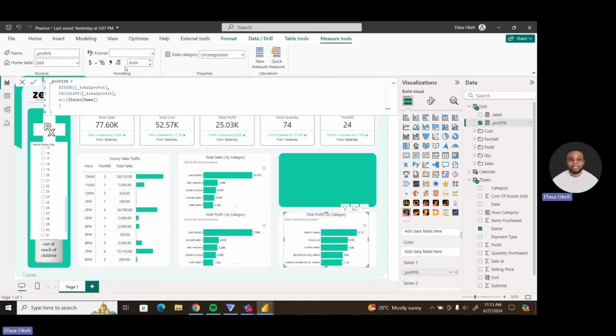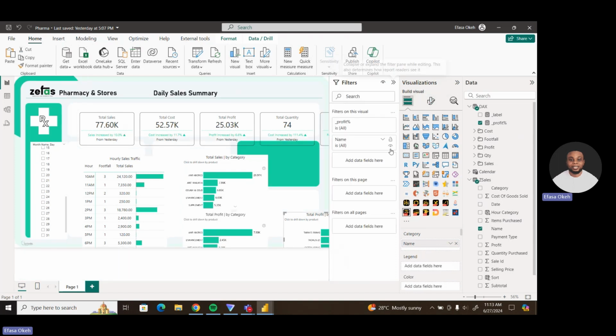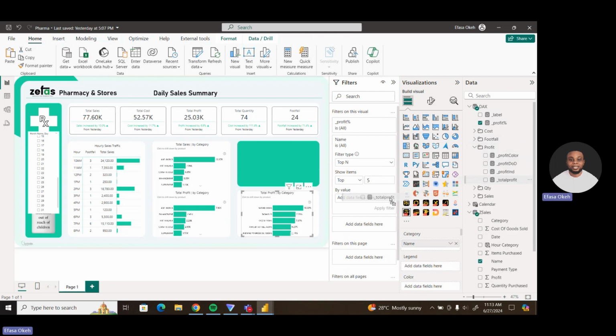So I'll bring in the profit percentage measure we have here. One thing I'll do is format this to percent. From general, I'll format this to percentage. So we get to see the percentage profit. One thing we also need to do is to display this for just the top 5 products. So I would expand our filters while we're on the name, basic filtering. We change this to top N. We want only the top 5, so the top 5 products by total profits. I'll click on apply. So this will give me the top 5.